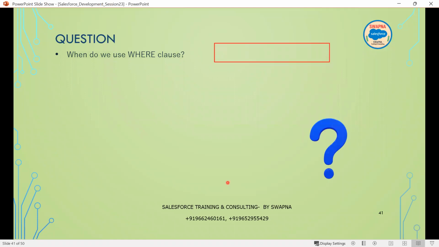So when do we use the where clause? Based on the condition, we filter the records from the results. If we want to apply a specific condition while retrieving the query, one condition or more conditions, then we use a where clause. What is the syntax for where clause? SOQL query, where, field name, operator, value.